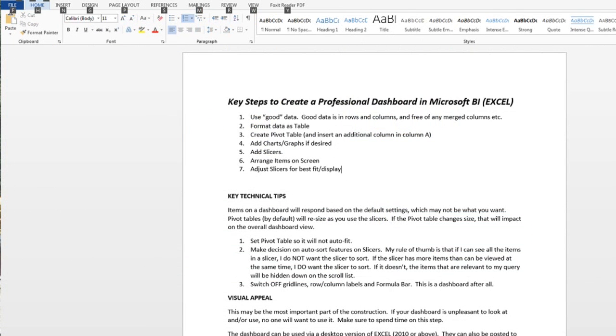So going back to our list, we've pretty much covered all the items. I mean, we're obviously not finished as yet, but there's lots of things we can do. But we've covered the first 7 steps. Now, a couple of key tips.